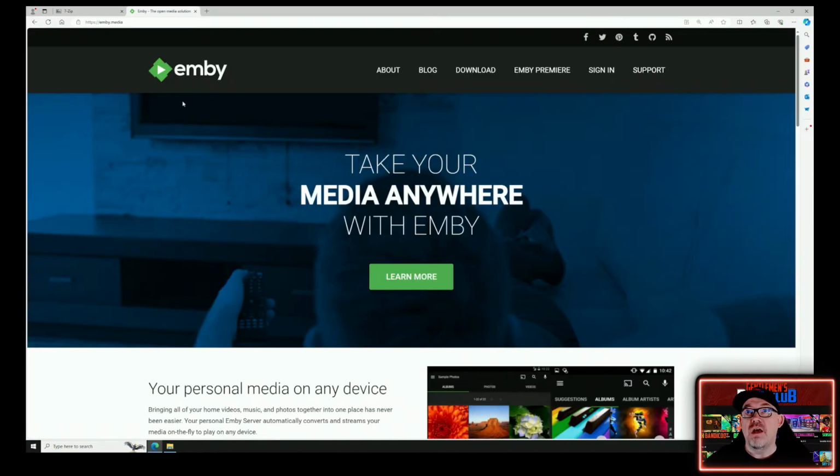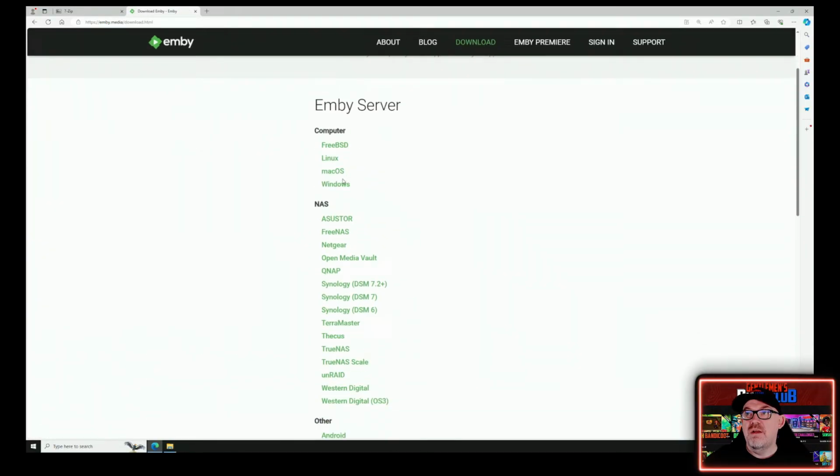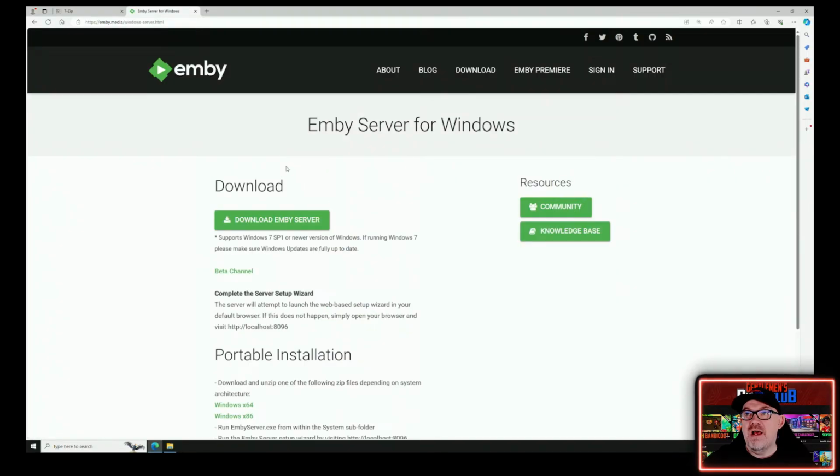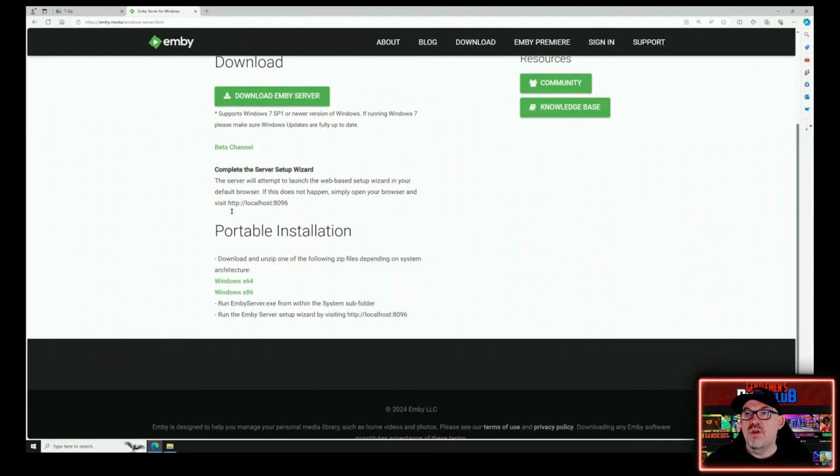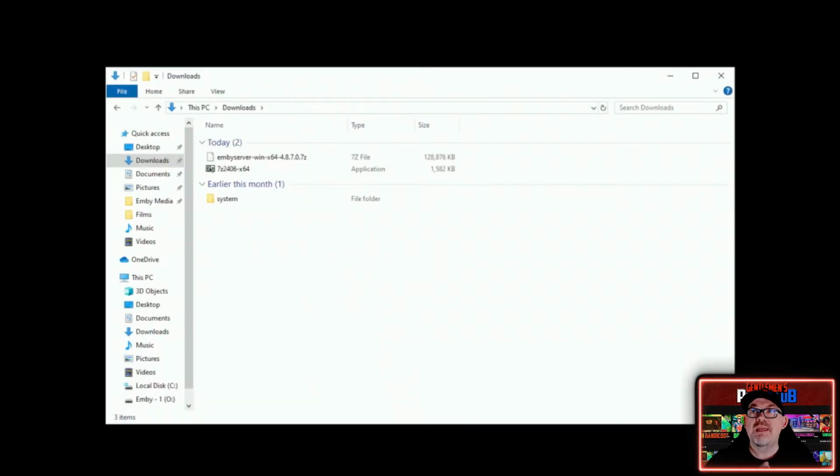And then what you do is you go to Emby, and that's emby.media, and you want to download the portable installation. You can find that by literally going to download here, and it will take us to this window. Go to Windows there, and then you've got this download option here. You want the portable installation, this one here, and you basically click on Windows x64 and that will download for you. So this is the downloads folder, and you can see a file in there called system.